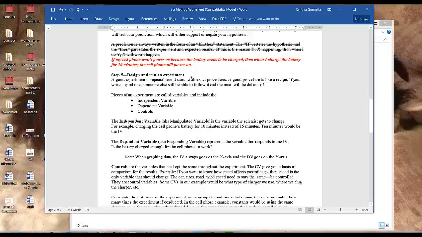So in our phone, we've said that our phone won't power on because the battery is dead. We're going to charge the cell phone's battery, and however much time we use to charge it becomes our independent variable. Our dependent variable responds to that.